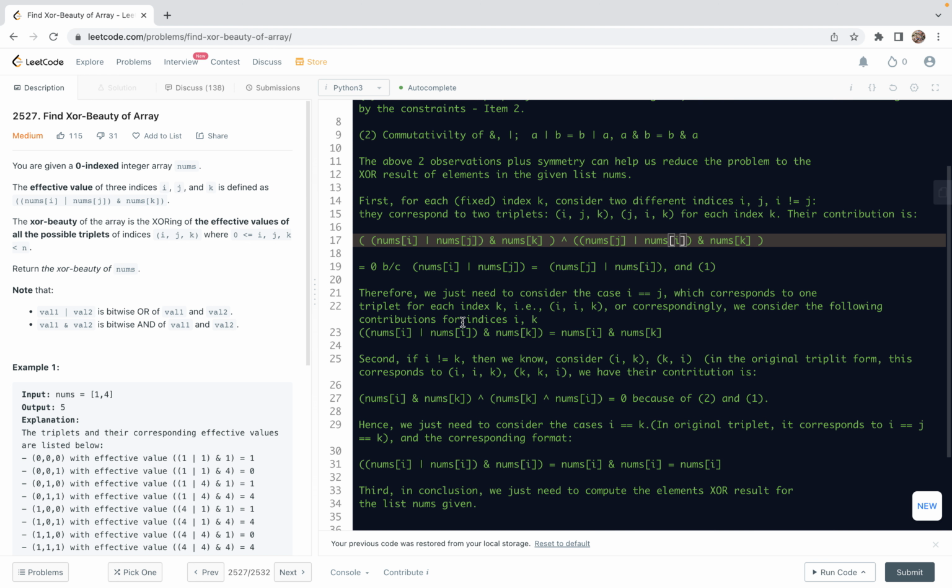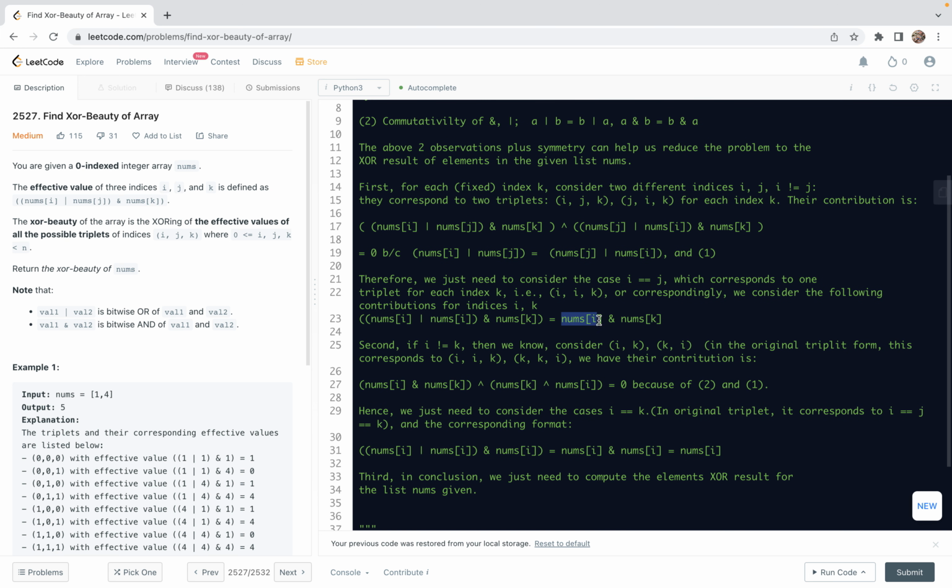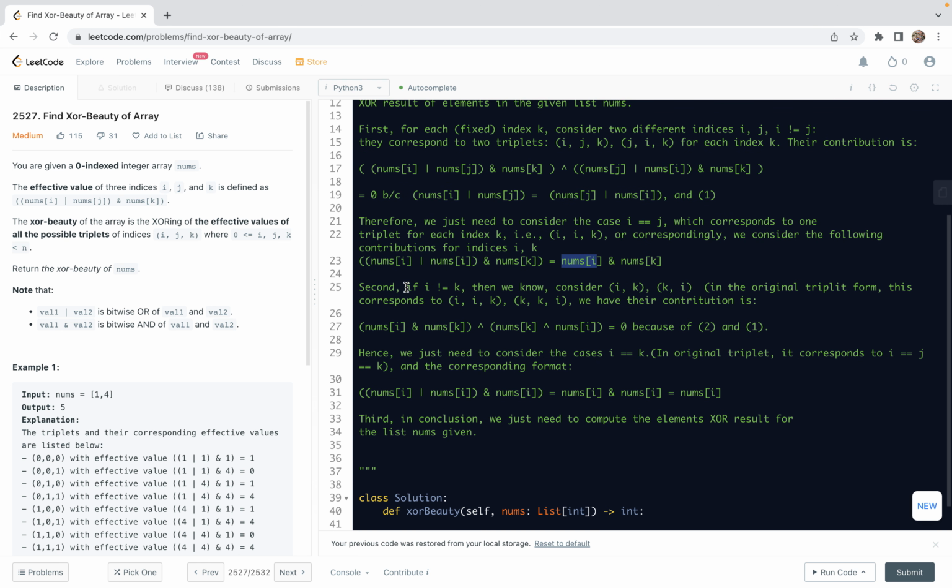Therefore, we just need to consider the case i equals j, which corresponds to one triplet for each index k, that is (i, k), right? Correspondingly, we consider the following contribution for indices i and k: nums[i] add nums[k]. But nums[i] or nums[i] is still itself. It reduces to nums[i] add nums[k]. So we just need to consider the contributions of these factors for different indices i and k.